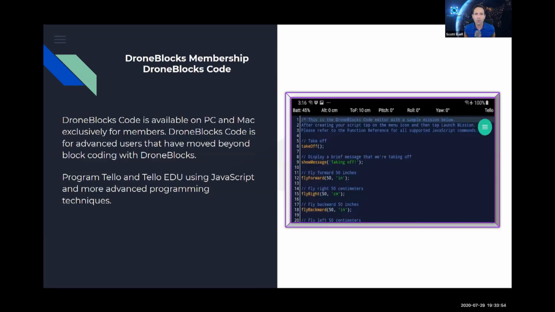It's called DroneBlocks Code, available for PC and Mac. It's exclusive for members. It's for advanced members that have moved beyond the block coding with DroneBlocks. It allows you to program Tello and Tello EDU in the JavaScript environment and use much more advanced programming techniques. So this is brand new. I have yet to be able to use it fully. I've played with it a little bit. I will say it's very, very cool. It can do things that the block coding has limitations with.